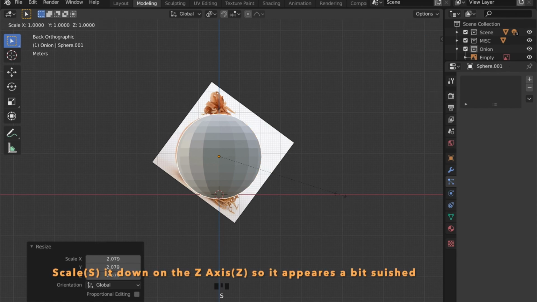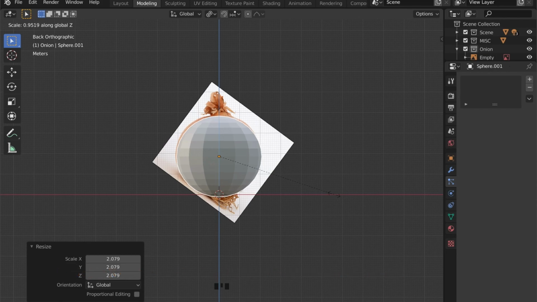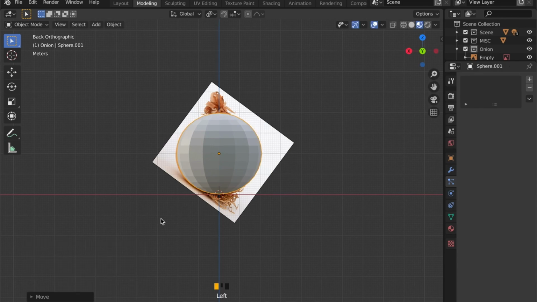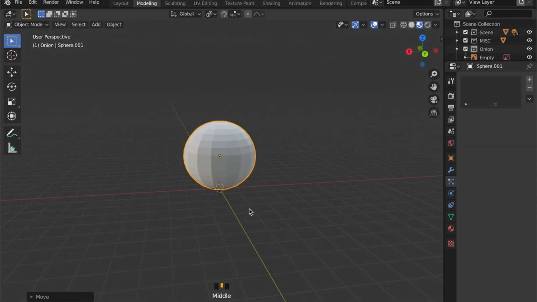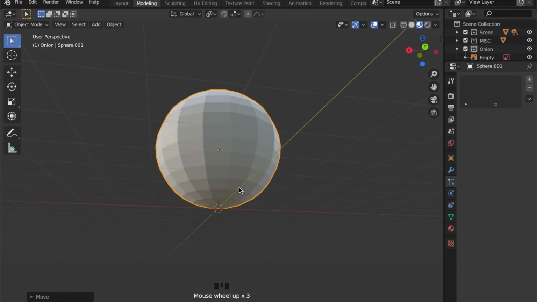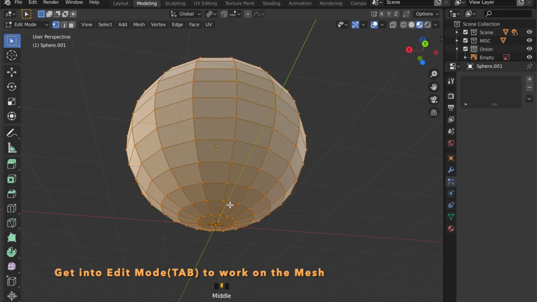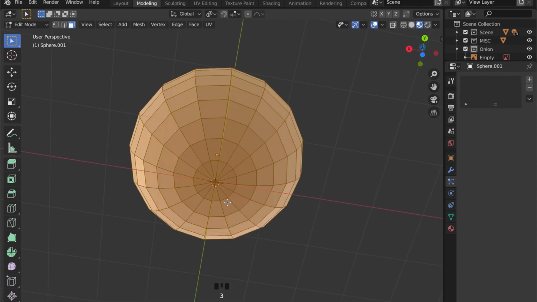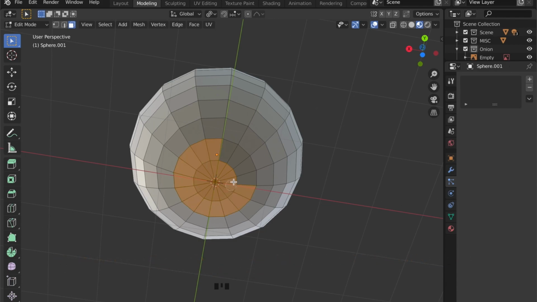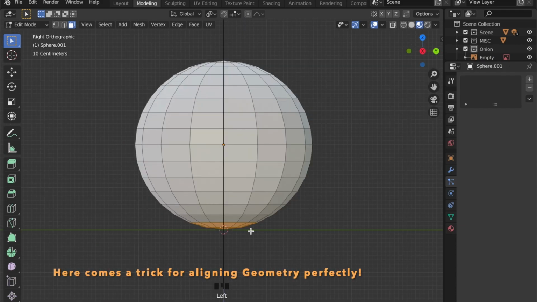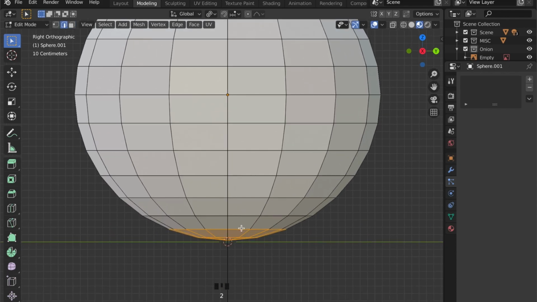Let's match it up to the reference image and squish it down by scaling and pressing Z. This looks fine. So now let's get into edit mode by pressing the Tab key. And we want to add some detail here. By pressing the C key on your keyboard, you can select the circle select tool. We want a flat surface on the bottom of our onion, so we're going to select an edge here.